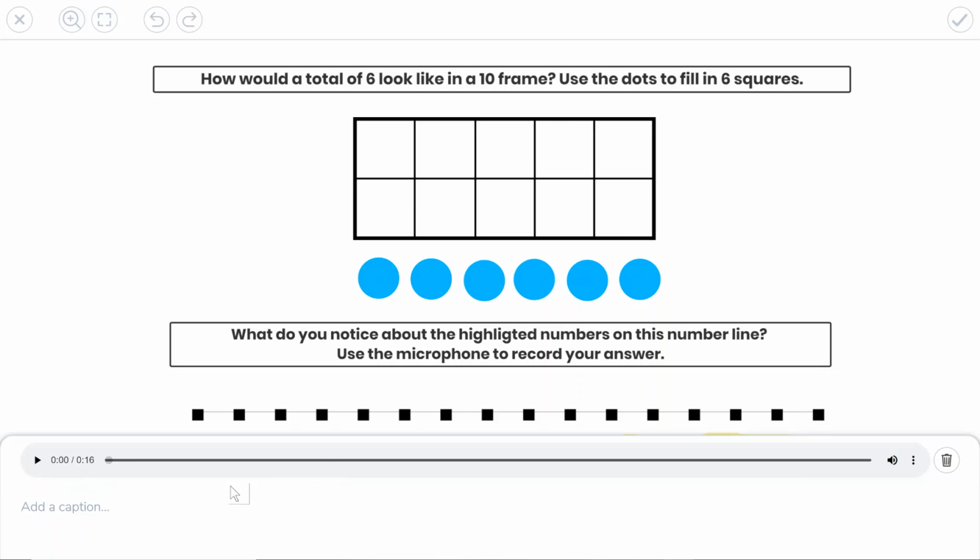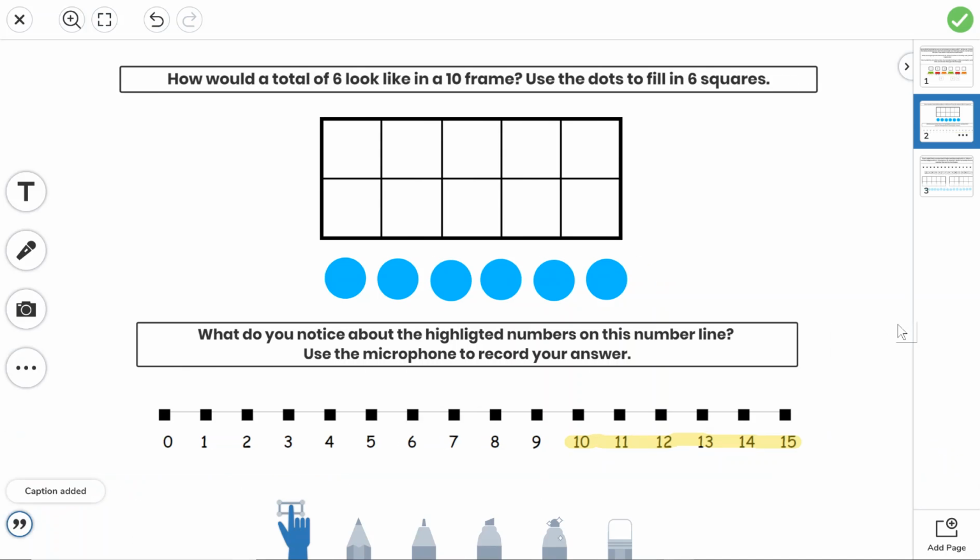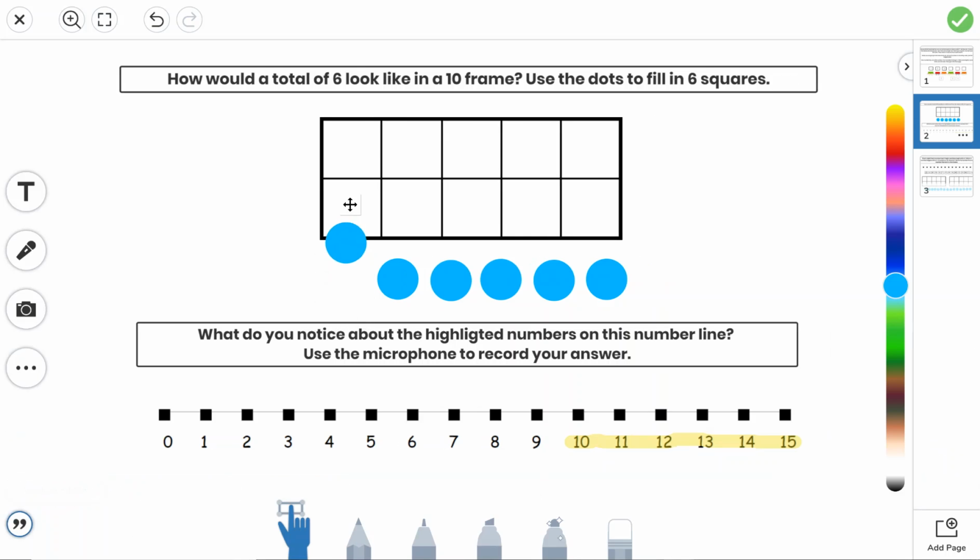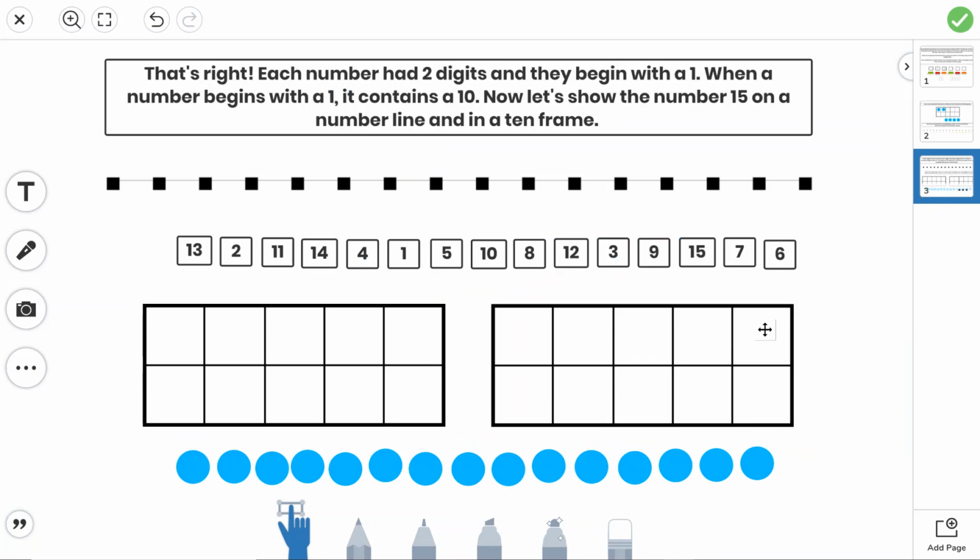I've got my instructions. Now what the kids have to do is click and drag the dots because they are making the number 6 in a number frame. And they're looking at these numbers on a number line, and we want them to notice that there are 2 digits here and that each of these digits begins with the number 1. Because they all include a 10. So now we're going to go over to the next slide.